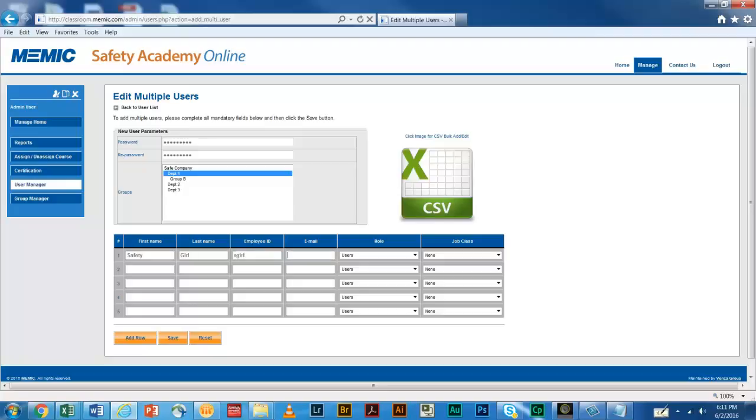Next is their company email address. And finally, we have to assign them a role. It can be a user, a manager, or an administrator. Someone with the role of user within the system has only the privilege to be able to take courses. Administrators and managers have additional privileges, which we'll cover in a different tutorial.